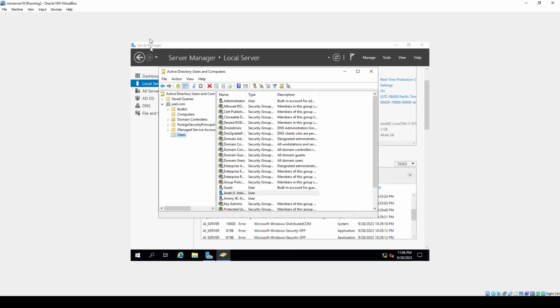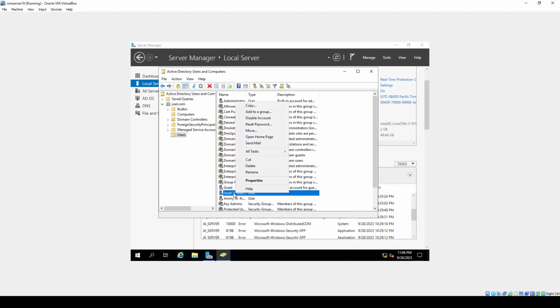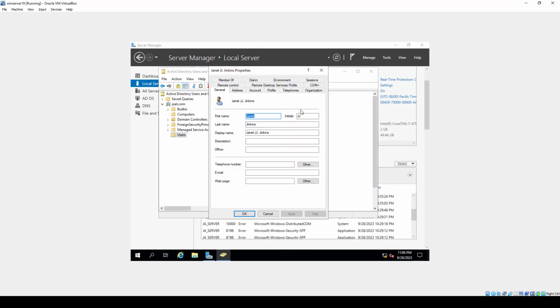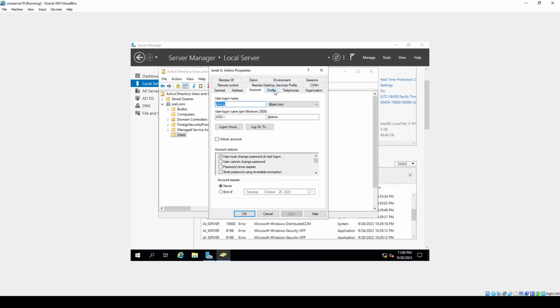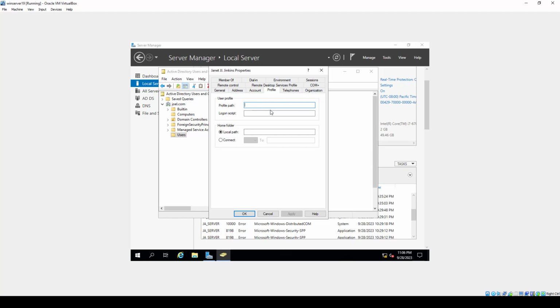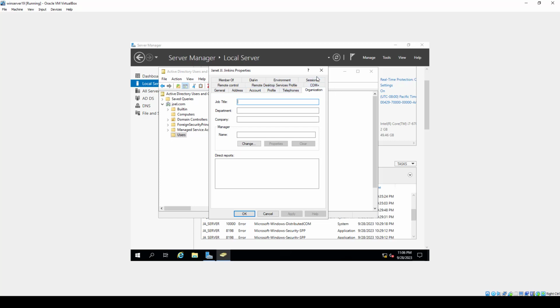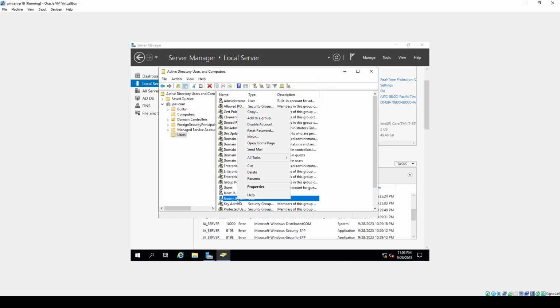Okay, so let's check out the profiles. We can open properties. As you can see, simple information. Now, in account you can see their user login name. What we're going to do soon is add a profile path for the roaming profile, so we'll have to come and paste the roaming profile here. Right, close that, check the next user.